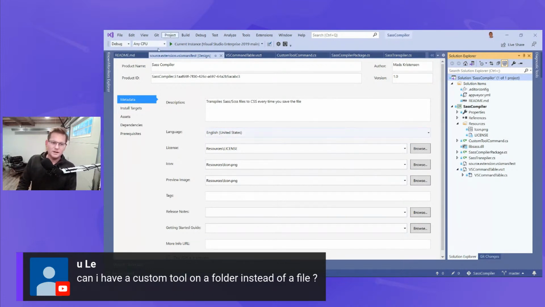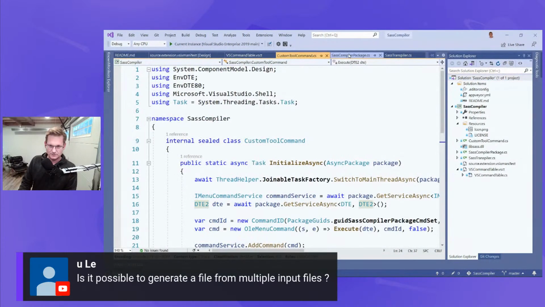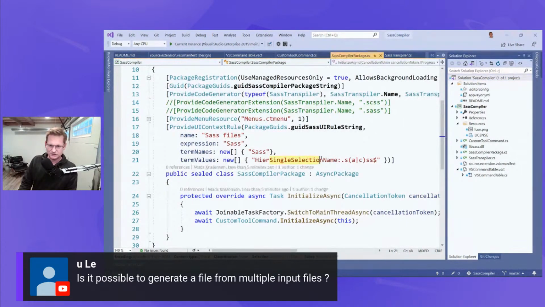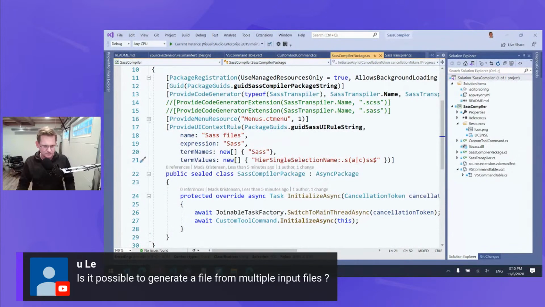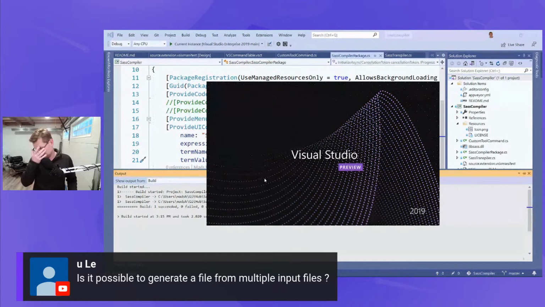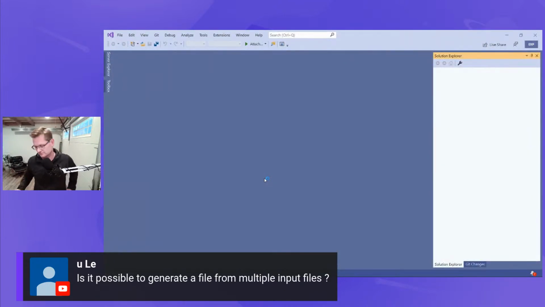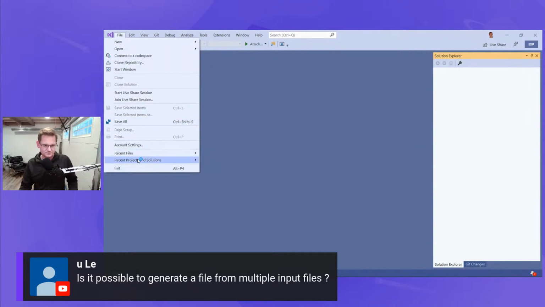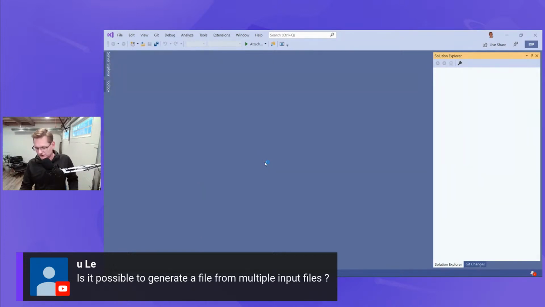So with the visibility constraints, this one says single selection name. So this one, do I have it running? Because I could imagine what I would want is maybe to do it on all my single files, but then maybe I would want a high level one, like on my solution, that says generate a minified CSS into a single file. Yes. But that would just be a different command, right? No, you can totally do those.